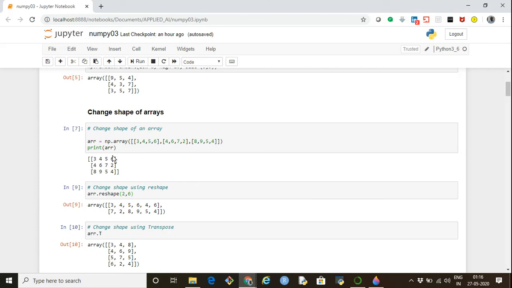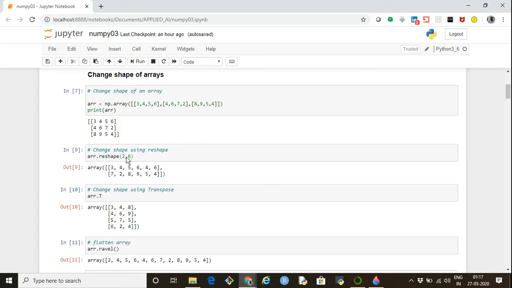Now we can change the shape of it. We can say arr.reshape, and the new shape, so it is 2 comma 6. Earlier we saw that the shape was 3 comma 4, that is 12 elements in it. Now the new shape that we specify should be such that the product of rows and columns matches the number of elements in it, otherwise it will give an error. Since there are 12 elements, you can give 2 comma 6, so this will create 2 rows and 6 columns. So that is the reshape method. One thing to note with reshape is that it returns a new array, it doesn't change the original array.